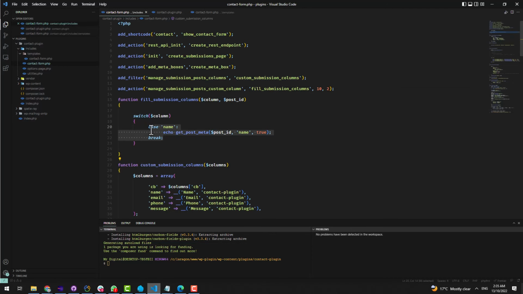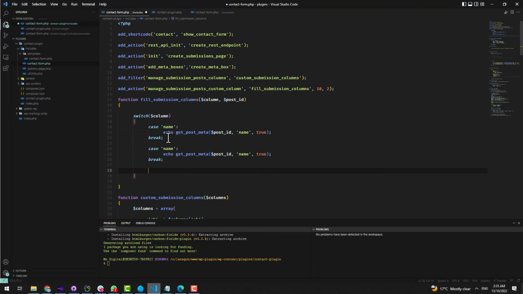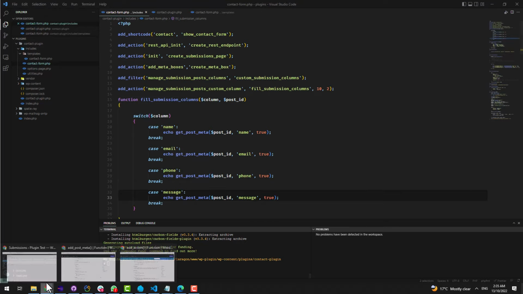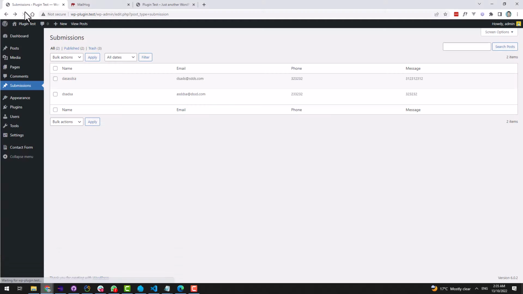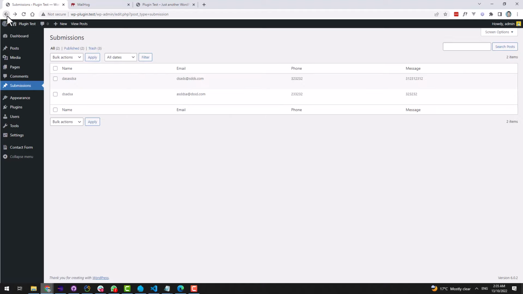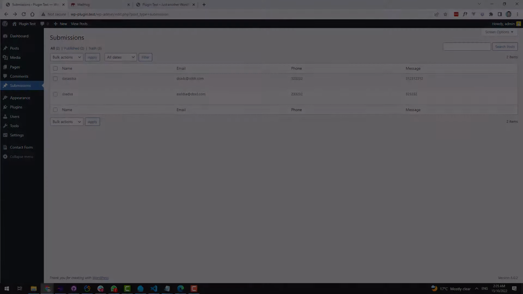Now we could just kind of copy this. Email. I really got to be a bit more efficient with this. Here we go. Phone and message. All right, let's have a look here now. Refresh. Awesome. So now we have the name, email, phone, message. We can obviously click into it if we want to, but there's kind of no point now because we've got it all on the table.